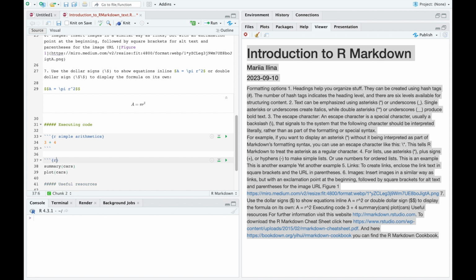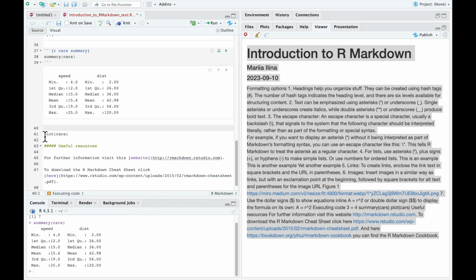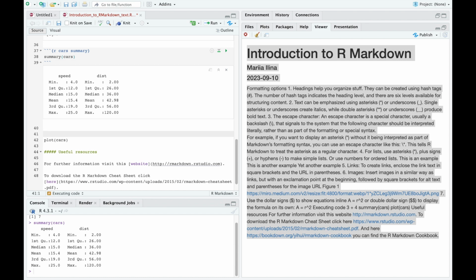After knitting, the code chunk is executed and its output is incorporated into the final document. Now let's use the summary function to obtain a summary of the cars dataset, which is built into R. This dataset contains information about the speed and stopping distances of cars. When we run this code, the summary of the cars dataset is displayed in the document. You can also integrate plots into your R Markdown document, like so.